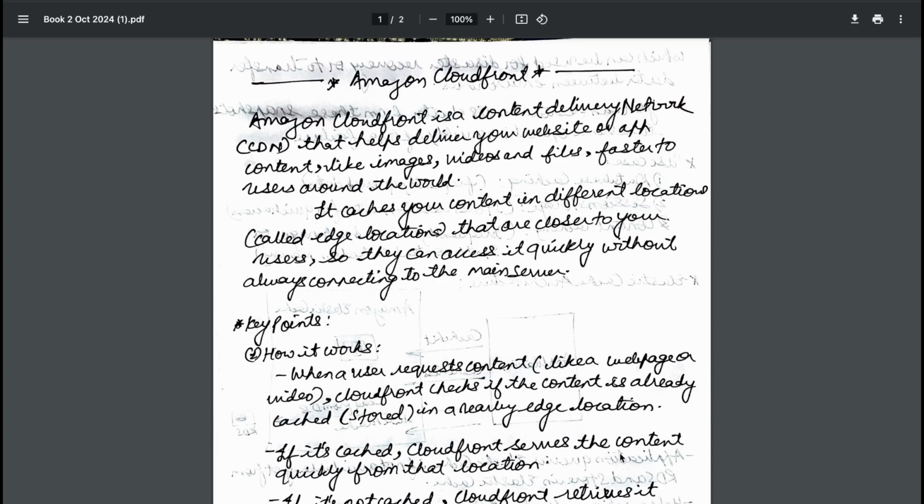So let us start with AWS CloudFront, which will help us level up our AWS knowledge. So yeah, let's get started. AWS CloudFront is one of the best services in terms of SEO ranking, which will help our website come into the Google suggestions. Now, what actually it is, let us go through it.